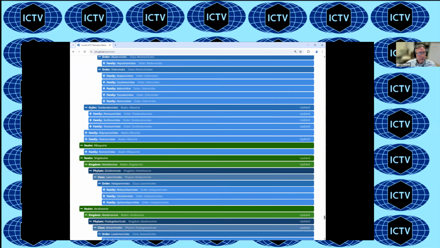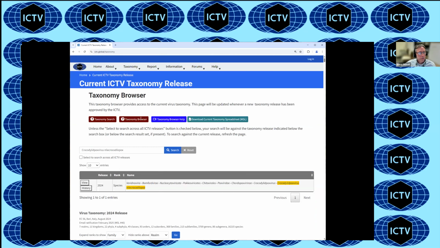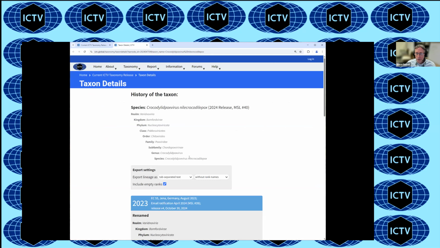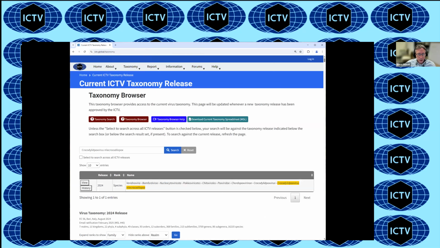Now, if we go back to the search results table, we also see below the view button a history button. If we click the history button, this will take us to the taxon details page, which provides the history of all the updates to the taxon. Now, we'll return to this taxon details page in the next example and describe it in more detail. So for now, let's try another search.